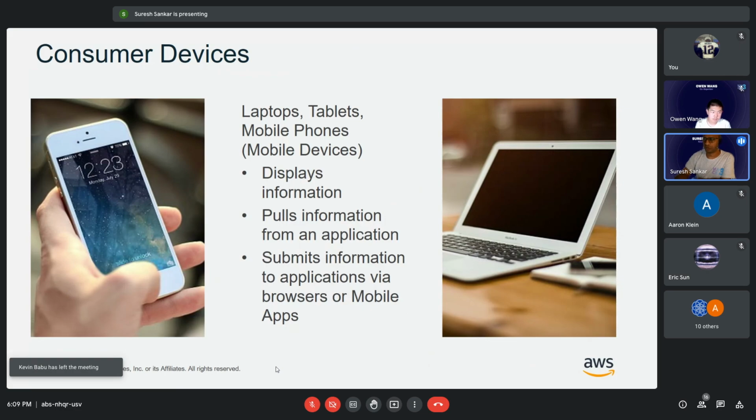So you understand, right? These are the consumer devices, as I said, basic things. They could display information, pull information, or you can submit information. When you did the registration, you probably submitted an application, and when you're looking for the latest Instagram post or a story, you are pulling information. So that is what the consumer devices are.